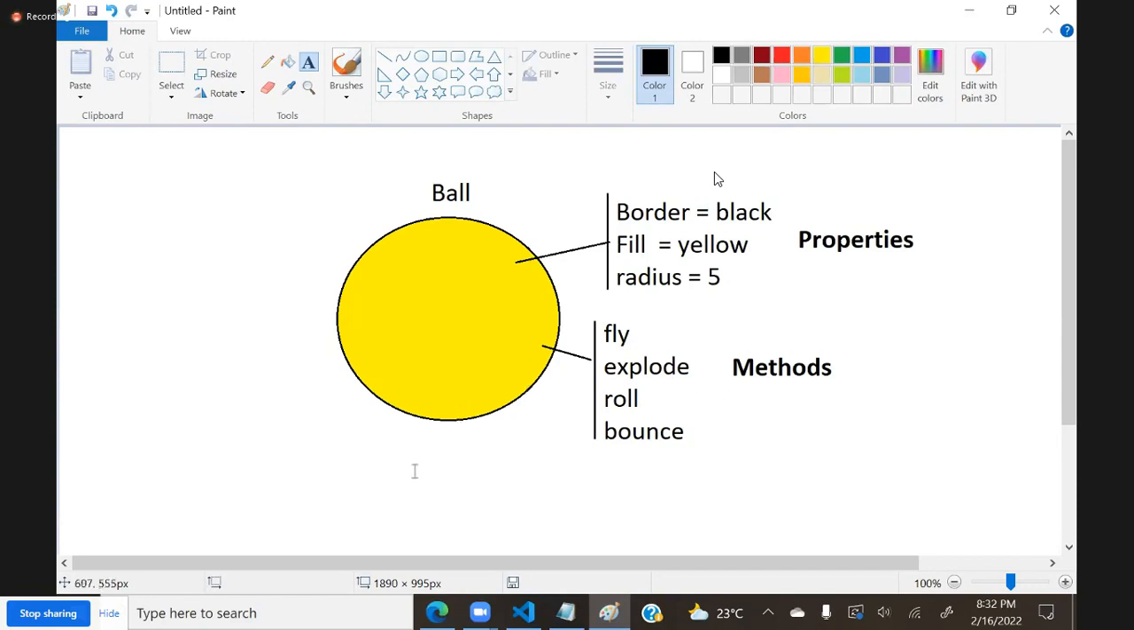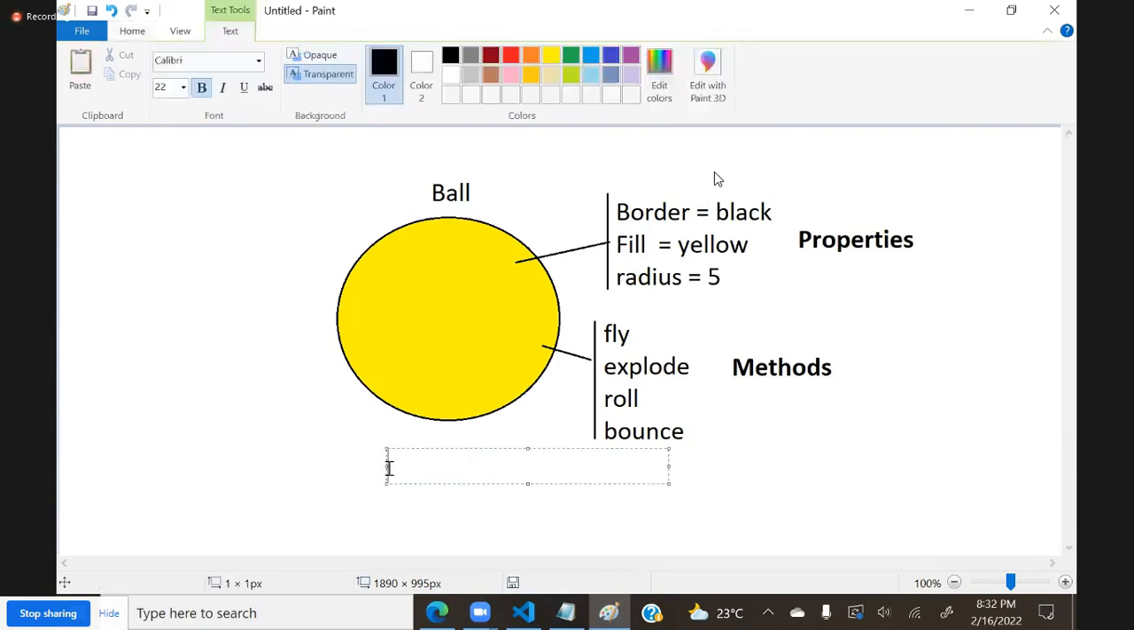Now the question is when it can do this. When it can fly, that means I can throw the ball. I can kick the ball. I can pin the ball. I can do some things.